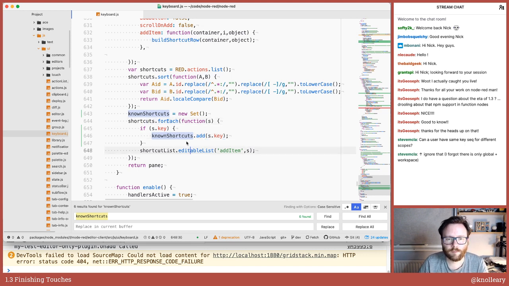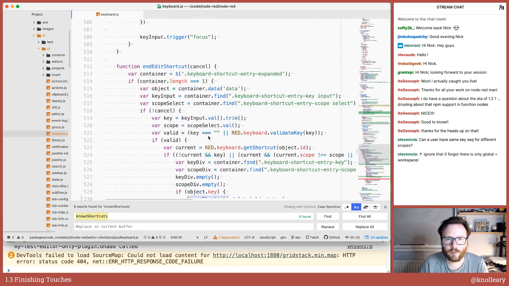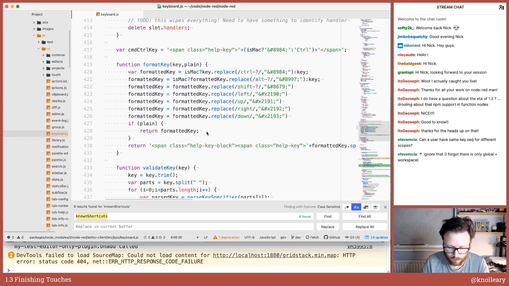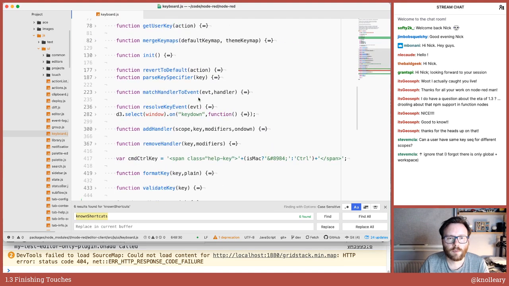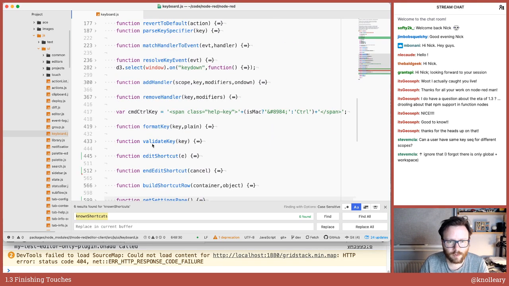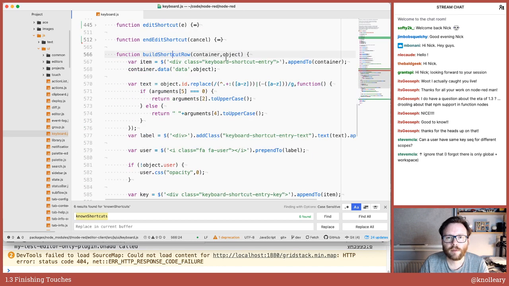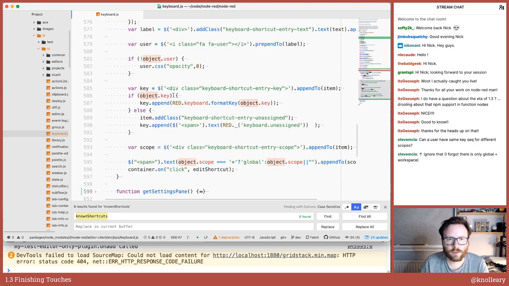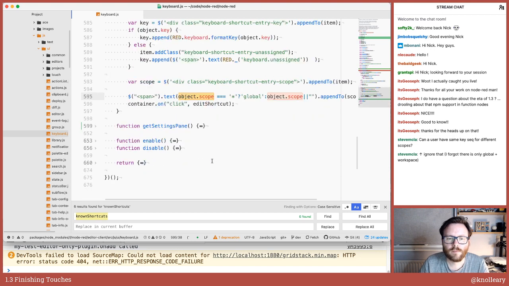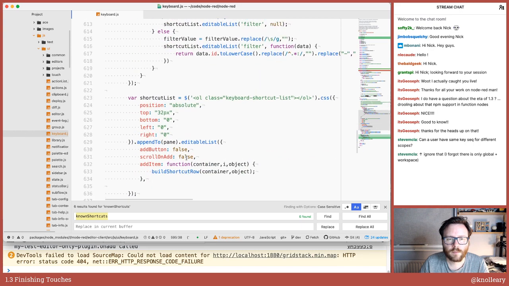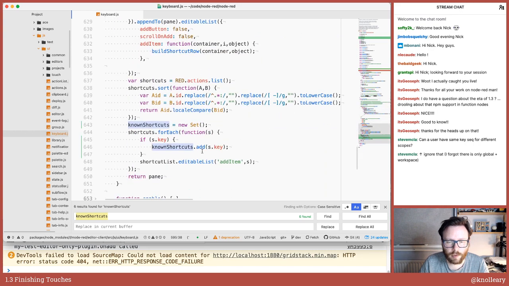What we can do is, let me just remind myself what the variable is. Hold on, let's just collapse the code down. Does that make it any easier to find? Build shortcut row, that's what we want. Object.user key object.scope, there we are. Yeah, object.scope.